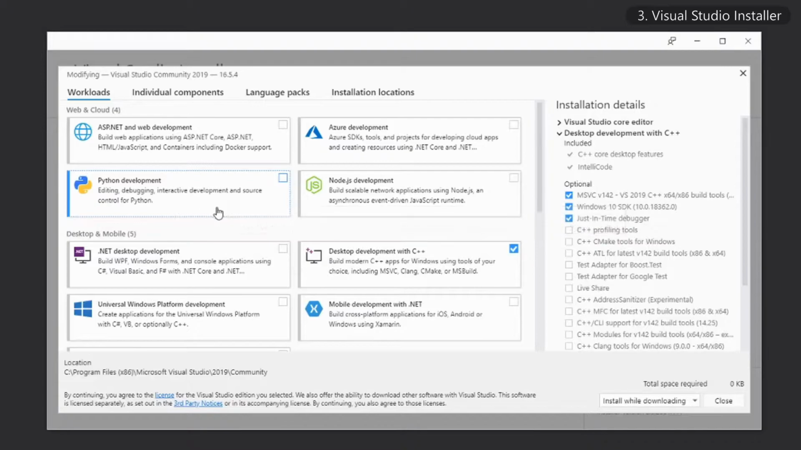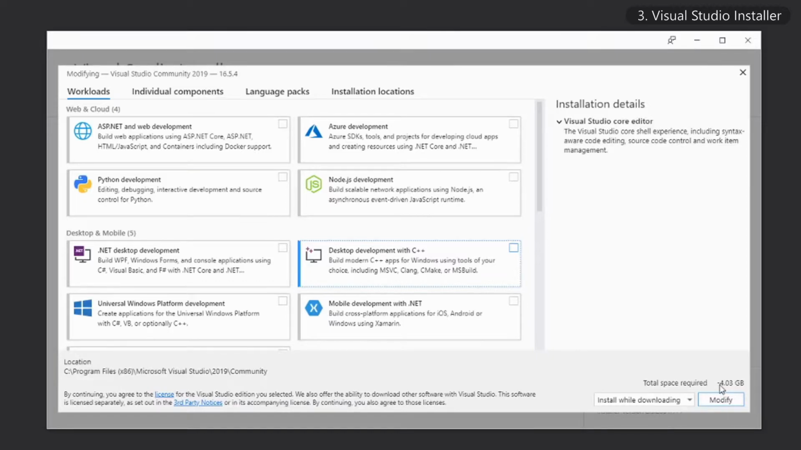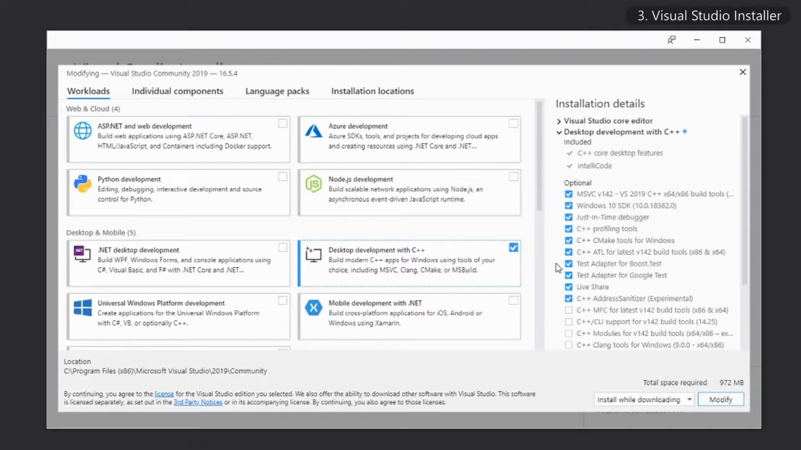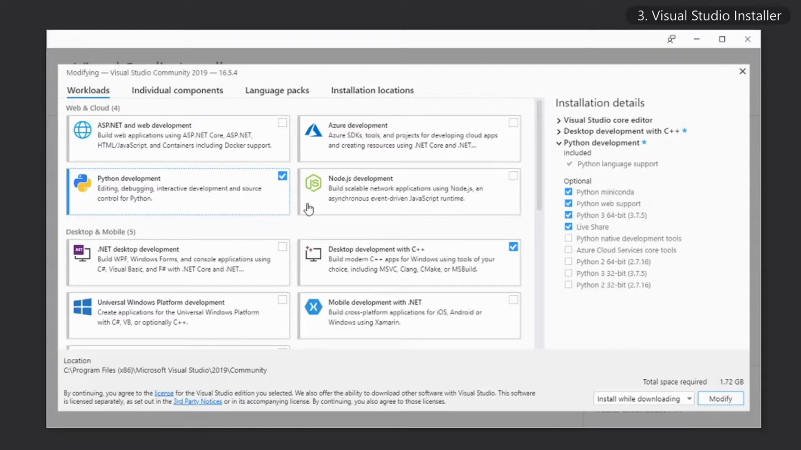You can see here that I just have desktop development with C++. However, if I were to deselect this, the installer will automatically uninstall the whole package for me. As you can see, it says minus 4.03 gigabytes. If you're an advanced user, you can go into the individual installation package here at Installation Details and select what individual components you actually want to install. Say for some reason you want to install both Python 2 and 3 as 64-bit and 32-bit variants.